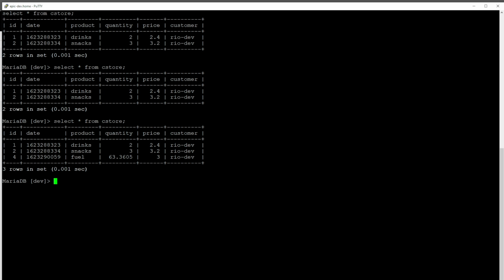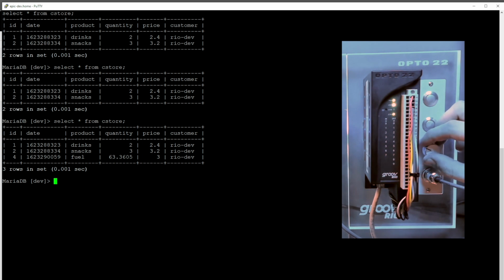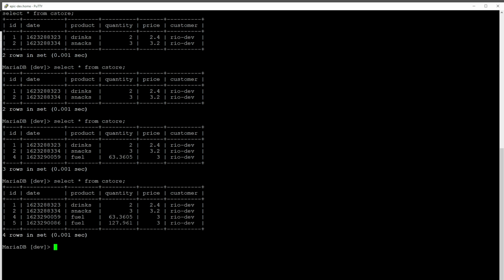and you can see the product there is fuel. So if I were to increase that quantity a little bit, say we're filling up a large truck, push that button once more, and release. If I do another select, there we go. We can see we've got another fuel checkout where the number did increase to 127 gallons.